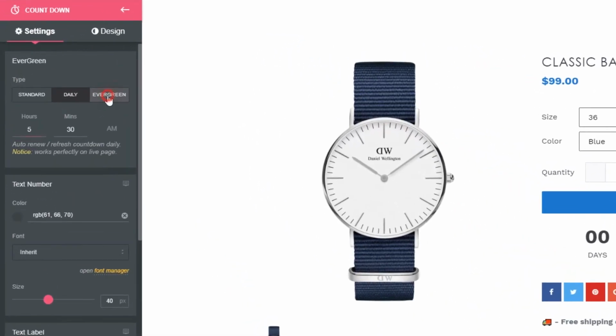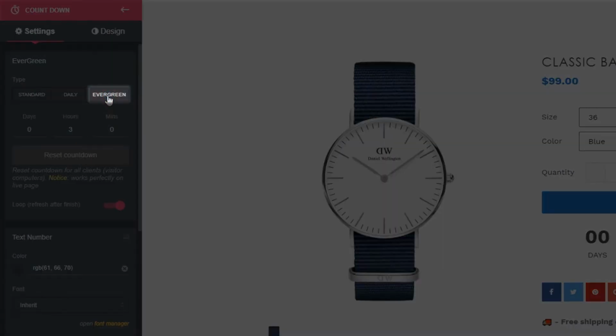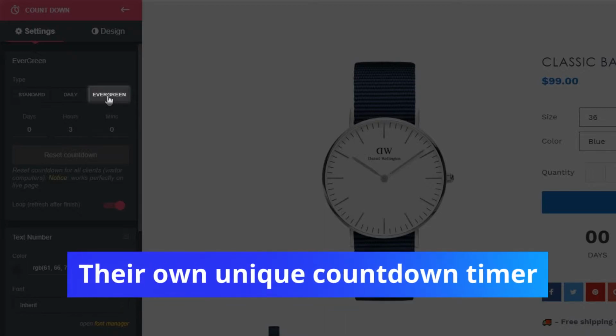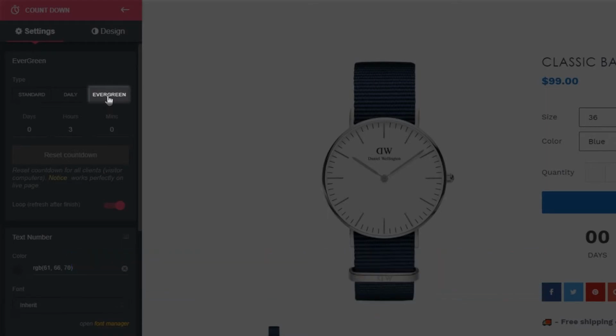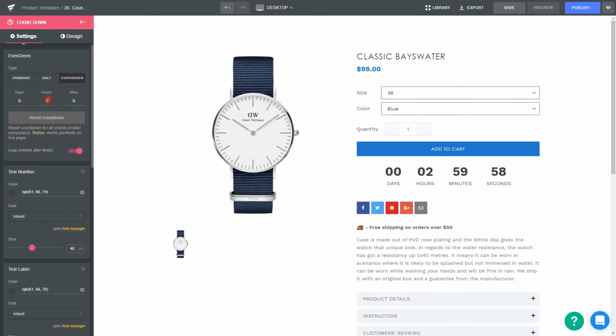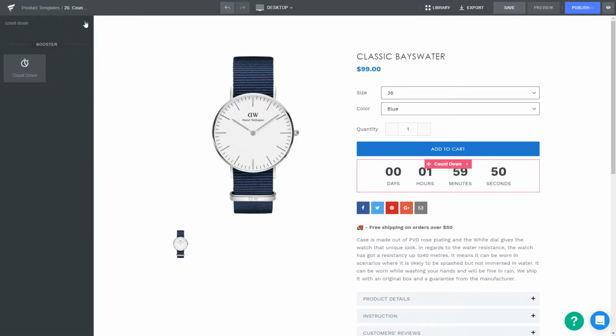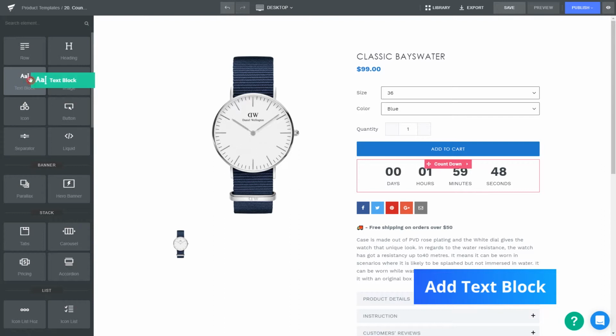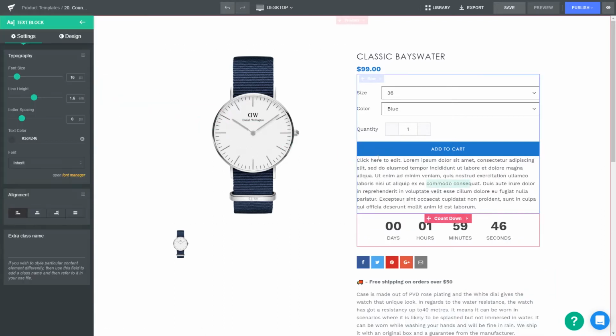Moving to another marketing tactic, this is designed to create a sense of urgency by giving each visitor to your site their own unique countdown timer, which we called Evergreen. This function resets the timer for each customer relying on their cookies. Here, I will add a text block above the countdown timer to get more visitors' attention.